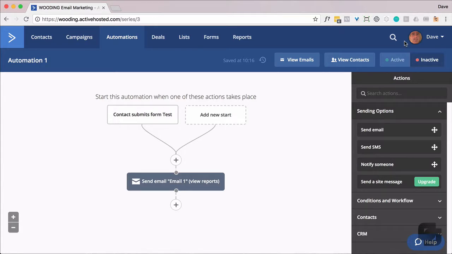Now that I'm looking at it, there's a couple things I want to do. I'm going to click on active so that it actually works. And I'm going to give it a name. Let's call it Autoresponder. Or spell it right.